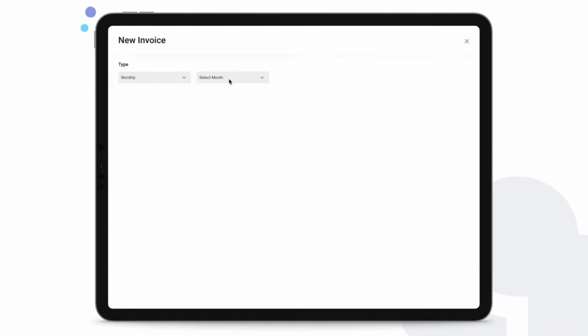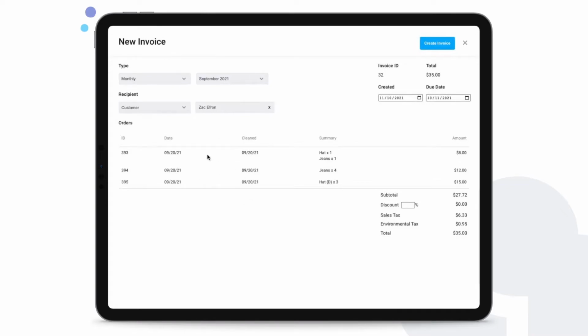I'm going to click on monthly for this example. So for instance, I might want to see the orders during September 2021. Then I just need to input either the customer or the business account, and search for a customer from here. And then I'm going to see the orders that they placed within September.